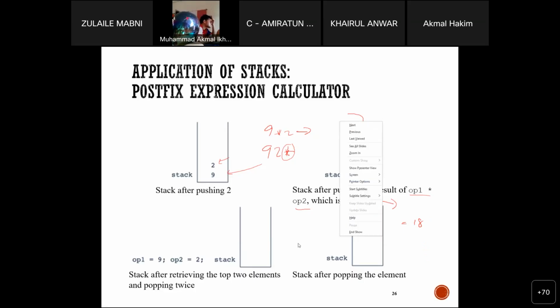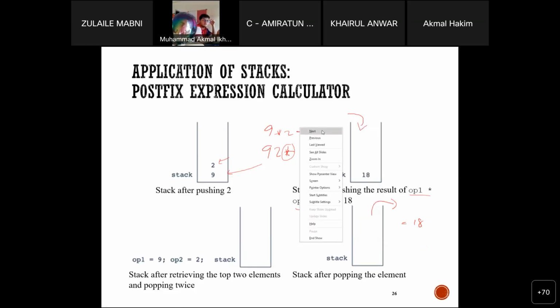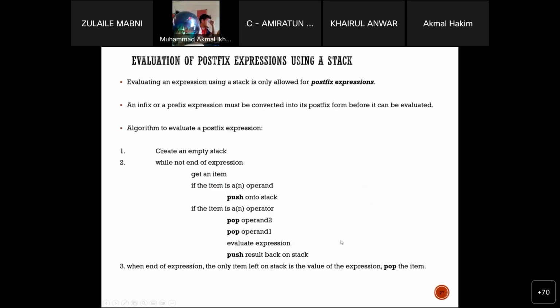Wow, it's raining heavily here. What about at your place? Okay, not yet raining. Oh, Shah Alam is raining heavy rain. Thunder and lightning everywhere.